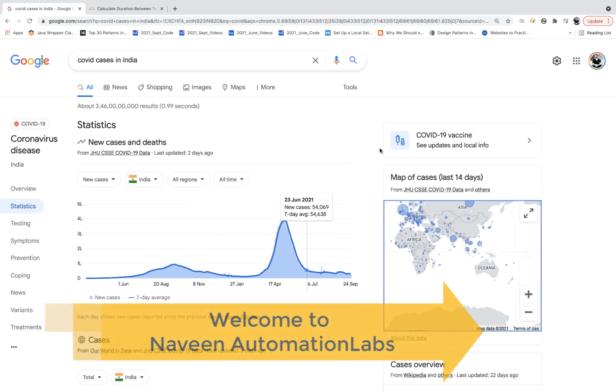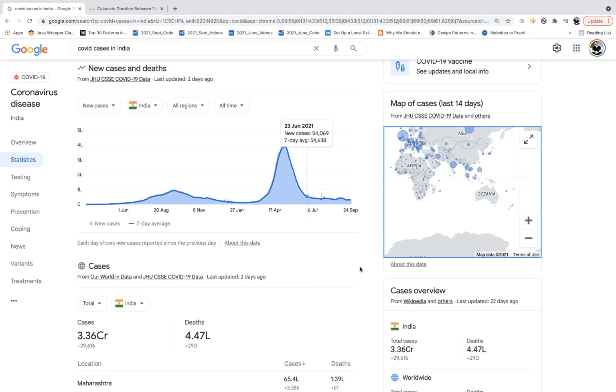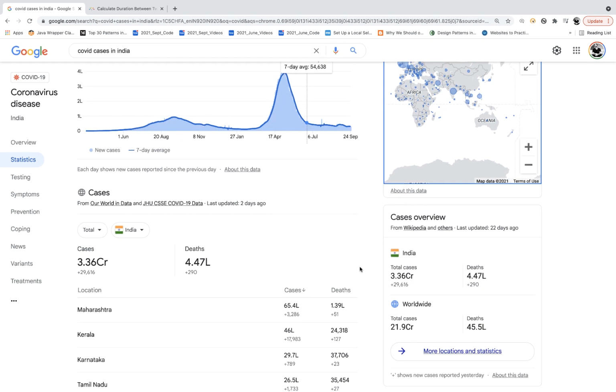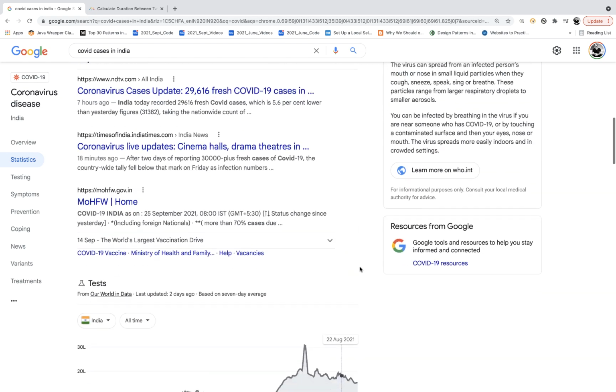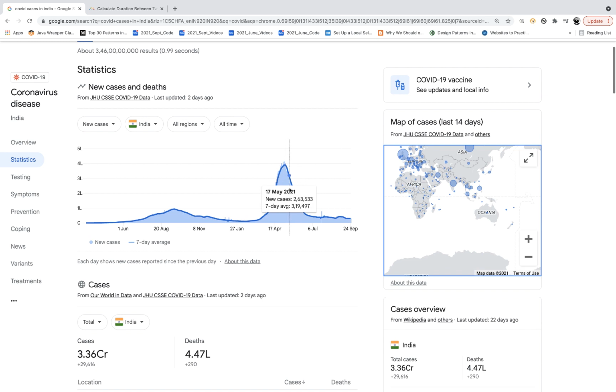So very interesting interview question, and these kind of graphs you can see in your applications as well. Somebody asked me this question that we have to automate this. In fact, we have already automated this graph where we were moving to each and every date and picking the data from the tooltip. This graph was tough, but we actually solved it.